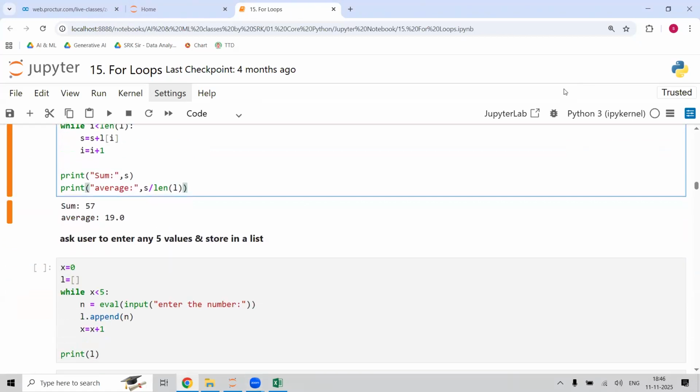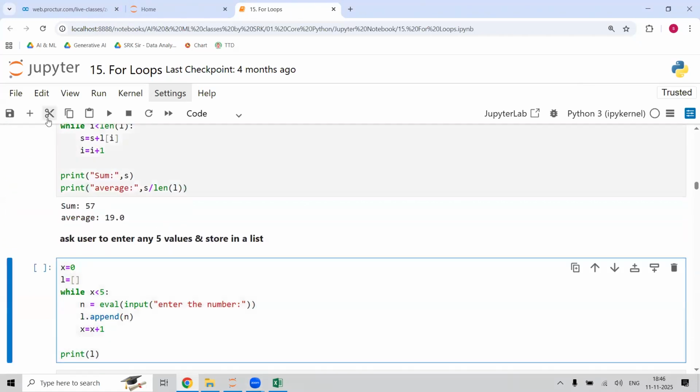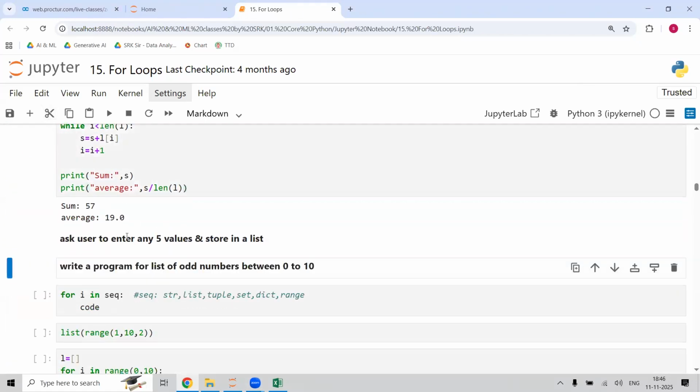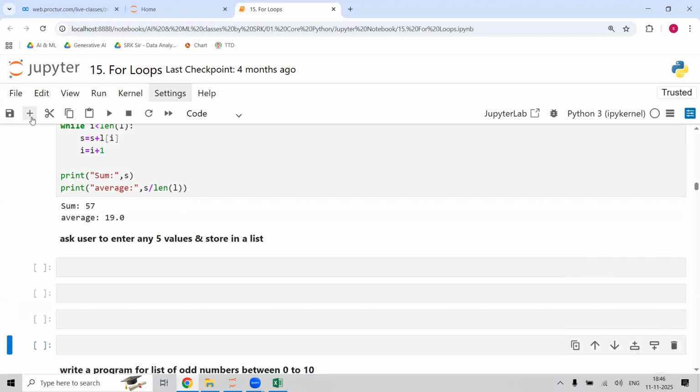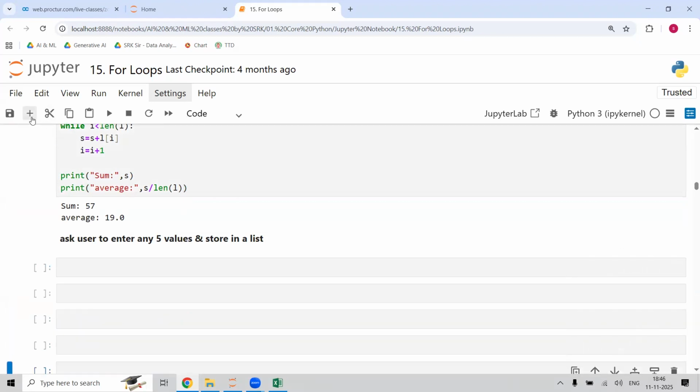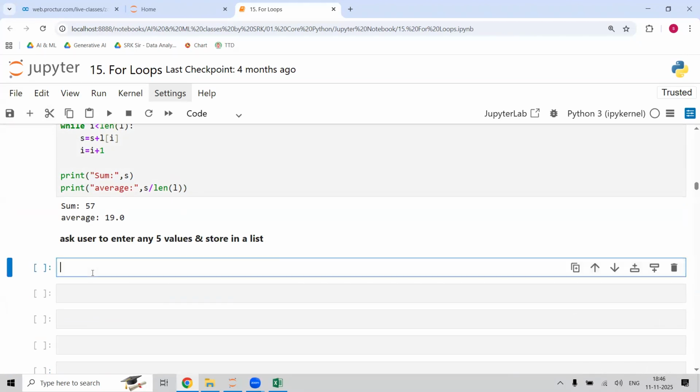Right. Next question is, ask the user to enter any 5 values and store them in the list. He may enter 5 values and store them in the list. Okay, input of enter the value. What are the values? The person is going to enter some number. As we know, it is a number, so we are going to use eval. Done. Up to here, fine.